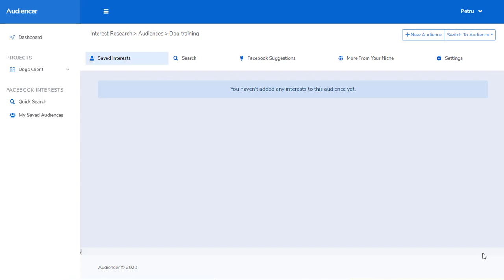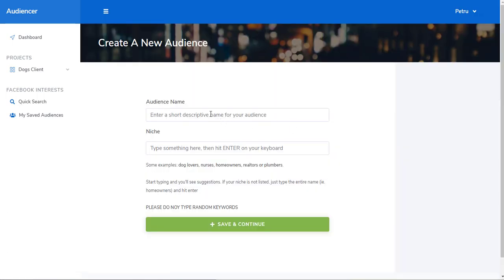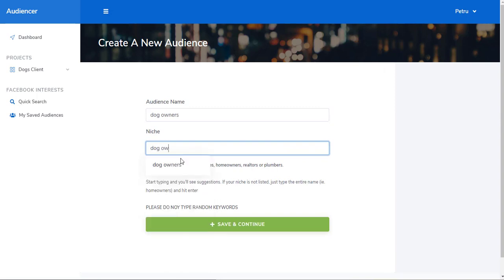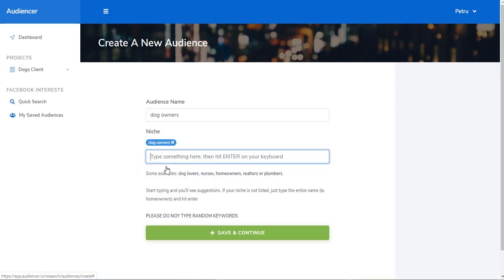An audience is a way for you to save the interest you want to target in your campaign, and is also a way of telling Audiencer who is your target customer, or in other words, what is your niche. So for example, if I create a new audience, and let's say for this example my ideal customer is dog owners, I'm going to label it dog owners and also type dog owners in the niche field, and you see it popped up in here.